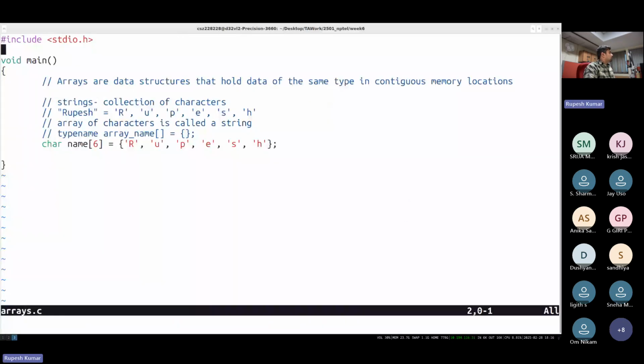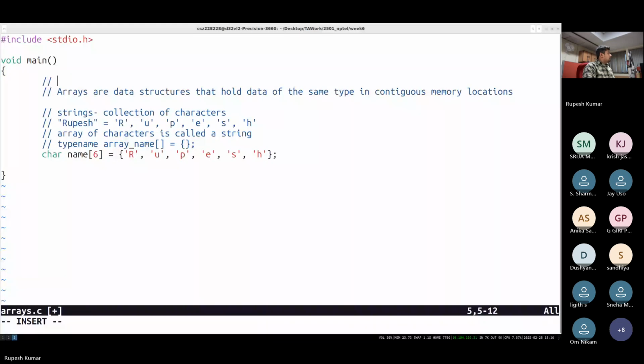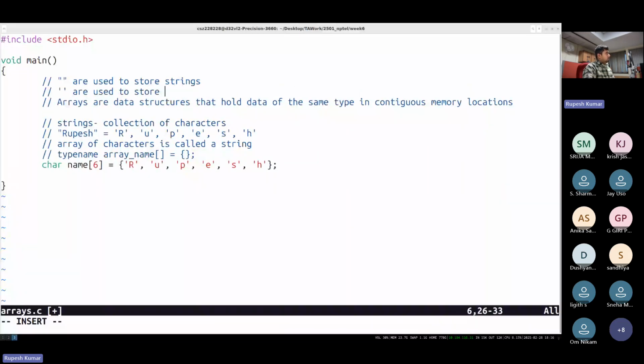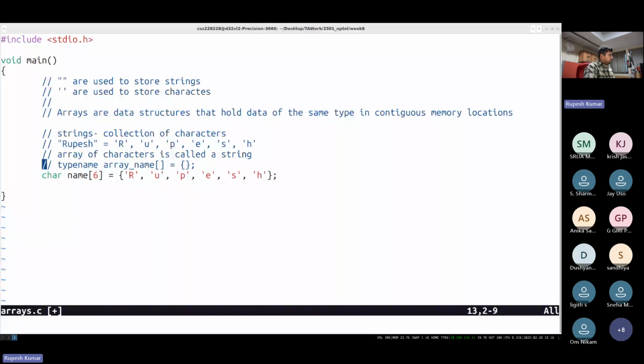So whenever we talk about it, double quotes are used to store strings, whereas single quotes are used to store characters. Fine. So it depends, they both have different utilities. So here is a character array. A character can only be represented using single quotes, so using the single quote is important.